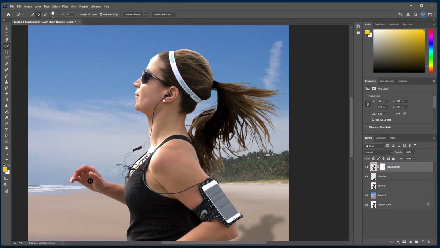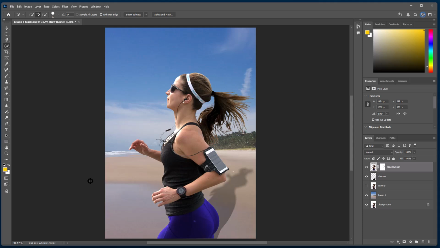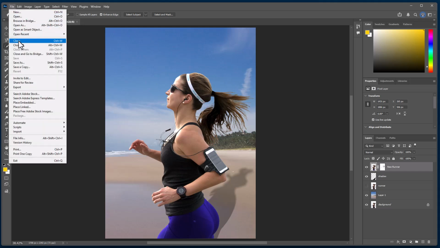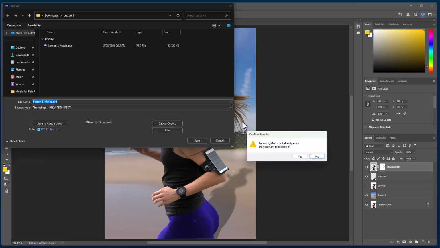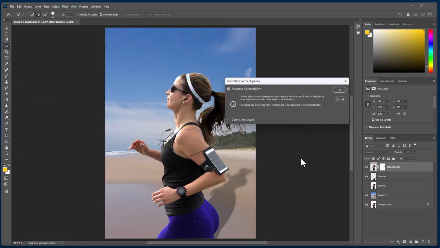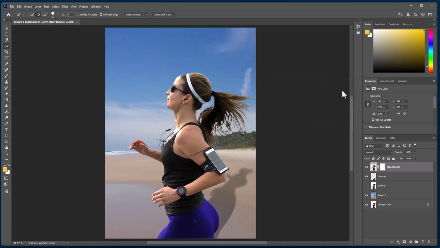Then I'm going to set it back like that. That looks a lot better. I think it looks pretty cool from the original. So we'll save it, go save as, and make sure it's lesson 8 underscore mass.psd, and go ahead and hit save. And if it says replace it, go ahead and replace it.